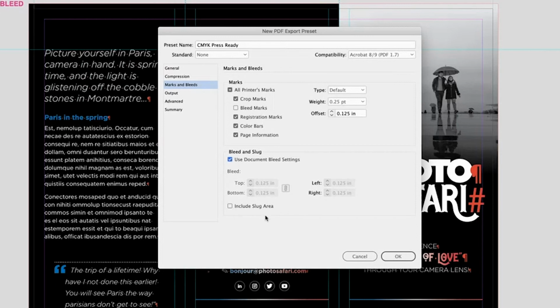And I want to include my slug area. My slug area has, you know, the fold, that little dotted line right there, the flap, the back cover, my front cover. Oops. So I want to include that for sure.